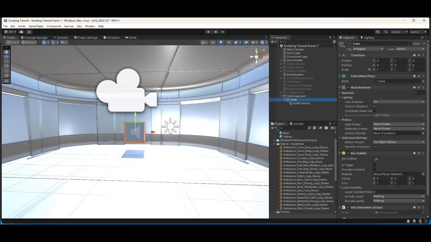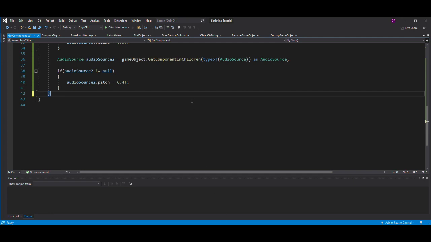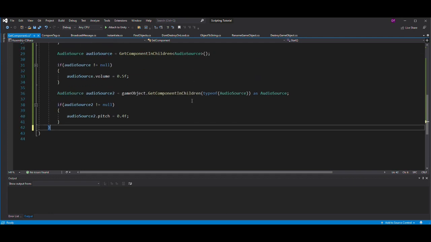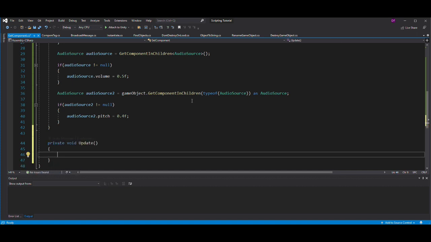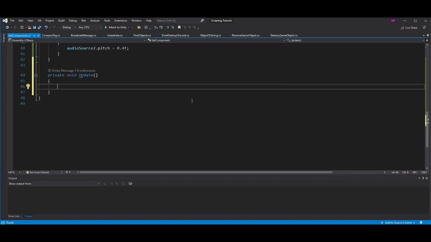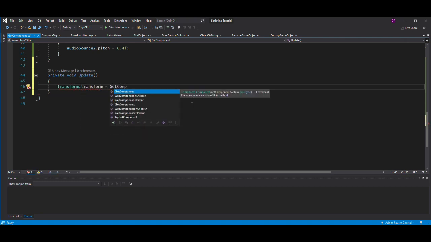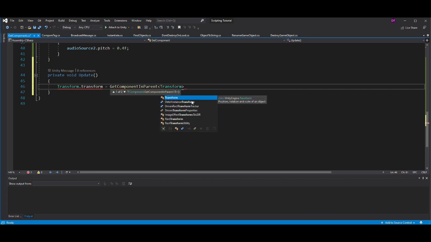Open your script as we started in a previous video. Link is in description. Add the update method as we will change values every frame. Follow along as we get component in parent. This will search the game object the script is attached to for existing components. If a component doesn't exist, it will then work upwards through all parents until a component is found.